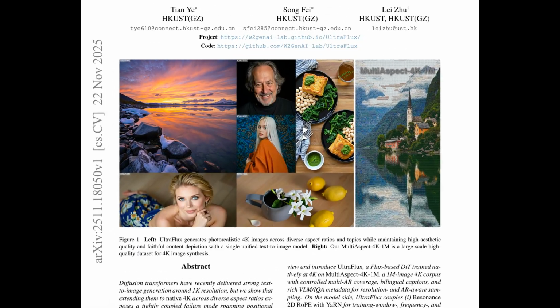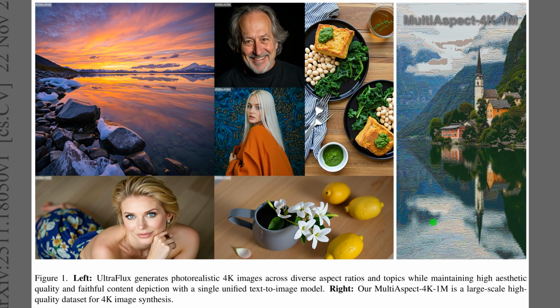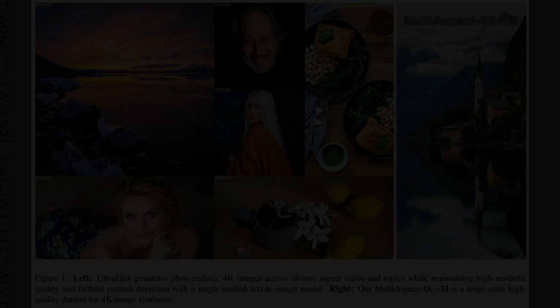Figure 1 gives a visual promise of what UltraFlux aims to deliver: sharp, photorealistic 4K images across very different aspect ratios and subjects using one model. The left side displays wide landscapes, portraits, food scenes, and close-up objects that all keep fine textures and natural lighting. The right side highlights the multi-aspect 4K1M dataset, which provides many native 4K scenes across shapes and compositions, so the model can learn to handle wide, square, and tall formats consistently.